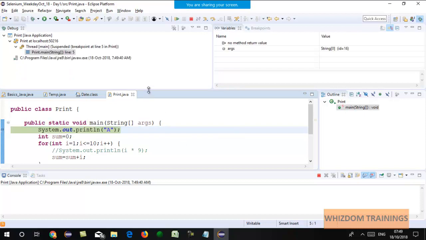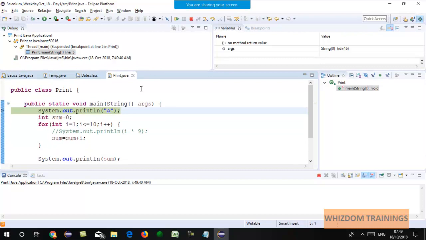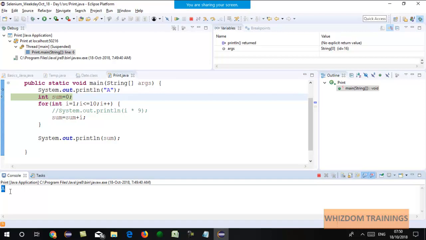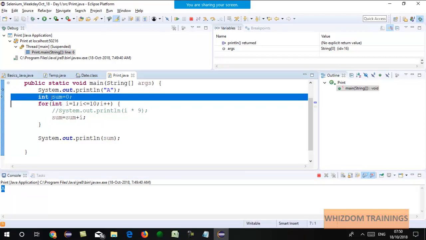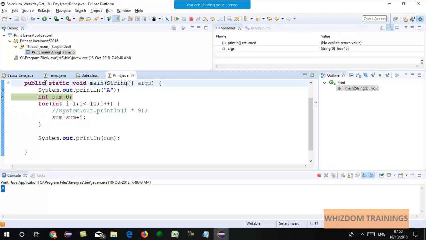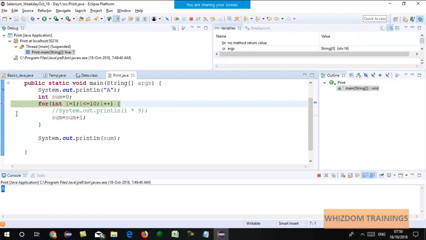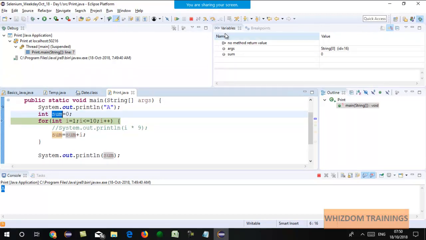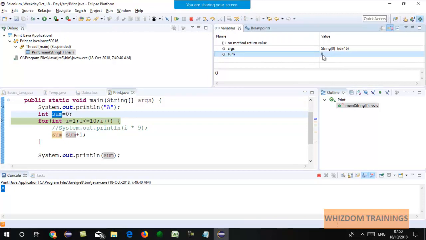Right. And you can run this program line by line by hitting F6. If I hit F6, this line will be executed. You see that A is printed. Now the control is on the next line. Okay, if I hit F6 again, sum will be initialized to 0. And out here there will be a variables section. In this variables section, sum will be initialized to the value of 0.